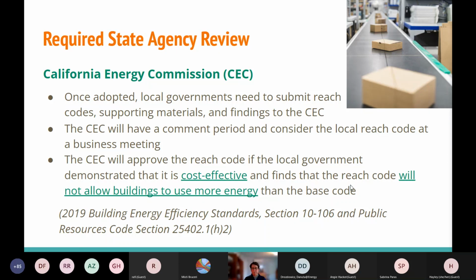So for the California Energy Commission, as Danuta mentioned, once a REACH code is adopted, local governments need to submit the REACH codes, the supporting materials, and the findings to the Energy Commission. They have a comment period and consider the local REACH code at a public business meeting. And they'll approve the REACH code if the local government has demonstrated that it is cost effective and finds that the REACH code will not allow buildings to use more energy than the base code. So those are the relevant statute sections there for the California Energy Commission.